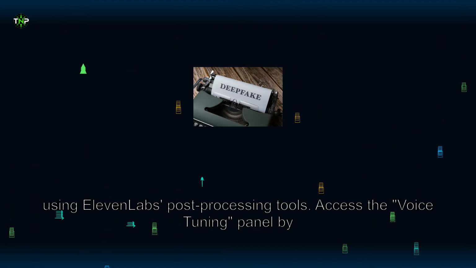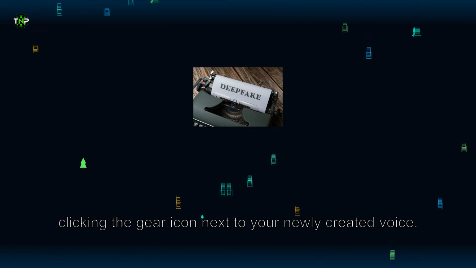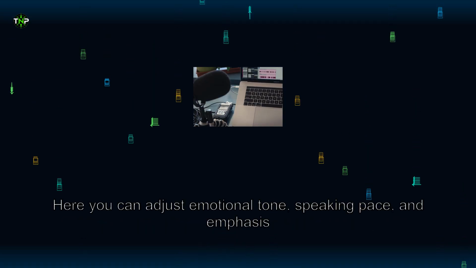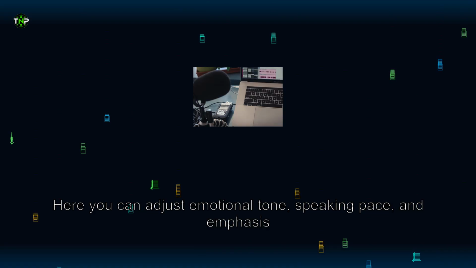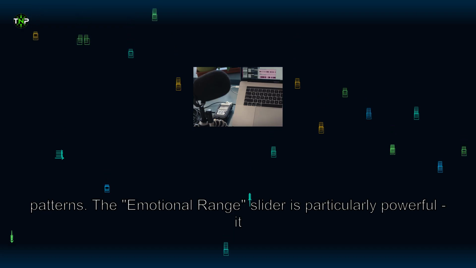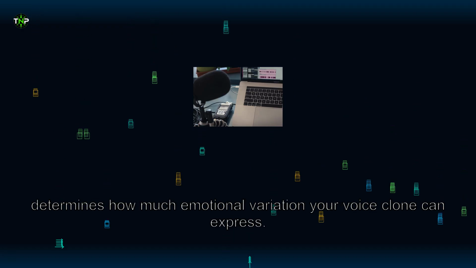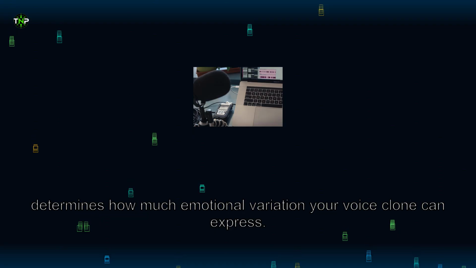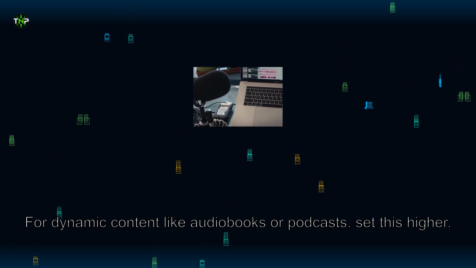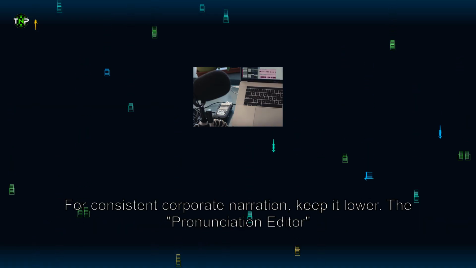Access the voice tuning panel by clicking the gear icon next to your newly created voice. Here you can adjust emotional tone, speaking pace, and emphasis patterns. The emotional range slider is particularly powerful. It determines how much emotional variation your voice clone can express. For dynamic content like audiobooks or podcasts, set this higher. For consistent corporate narration, keep it lower.